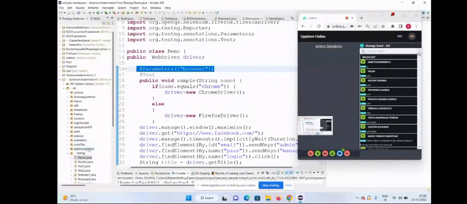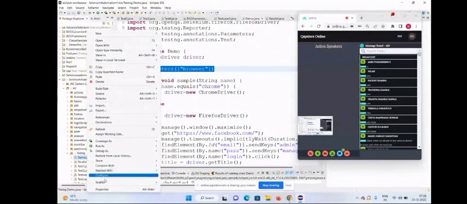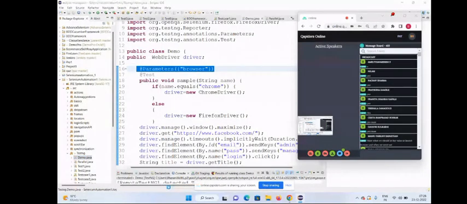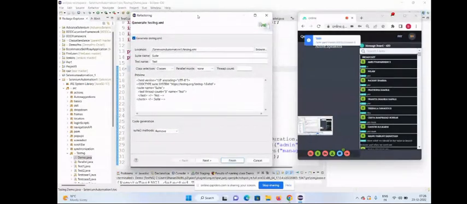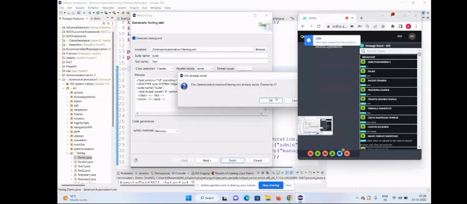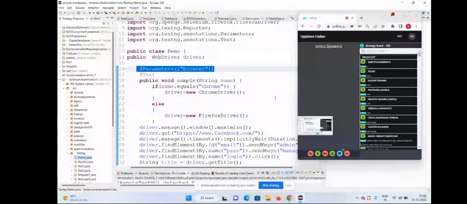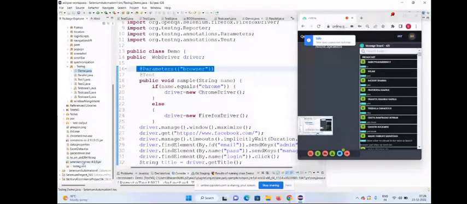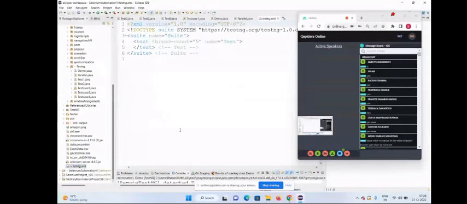Okay. I need to convert this class into a testng.xml file. So how to convert? Right click, TestNG, Convert to TestNG. So convert this class into a testng.xml file. This is the suite we will get.